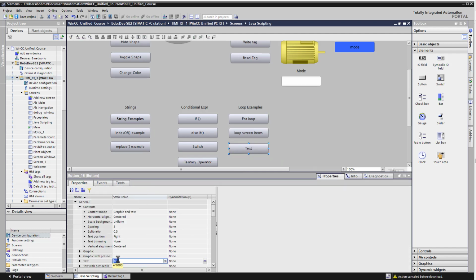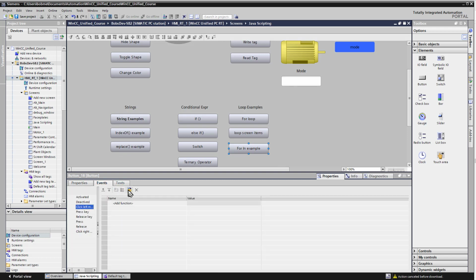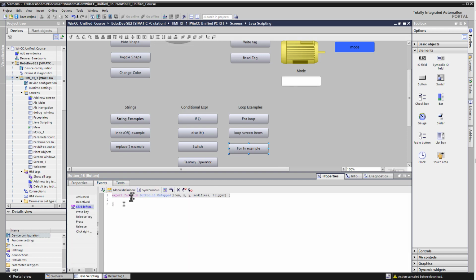And for our text, I'll just put for in example. And we'll go to our events and put a JavaScript on our click left mouse, and I can just paste the code in. Now the for in loop uses the in keyword, and it assumes you have a collection of objects or items, and you set a variable equal to that list, and then you can access all the elements, and it will automatically stop once the end of the collection is reached.